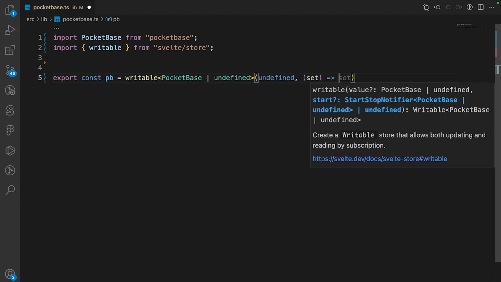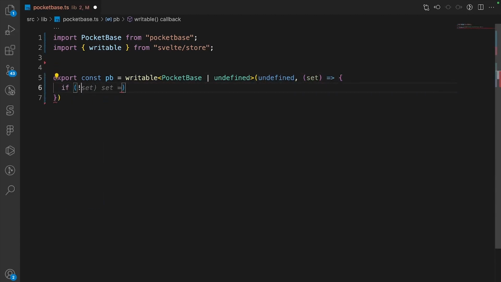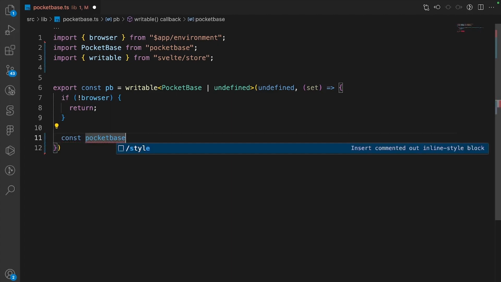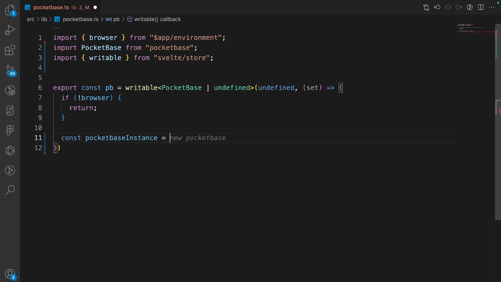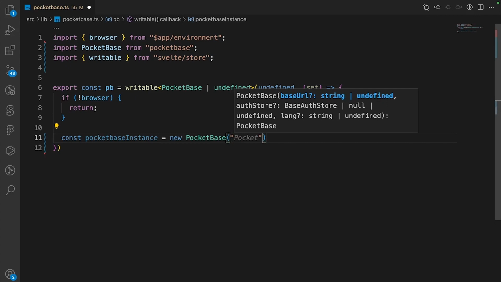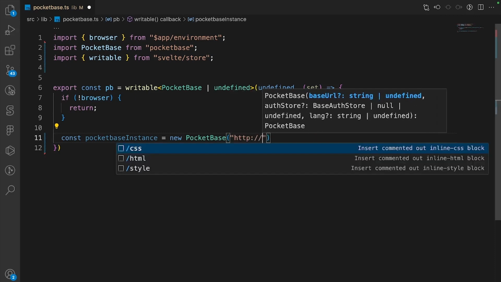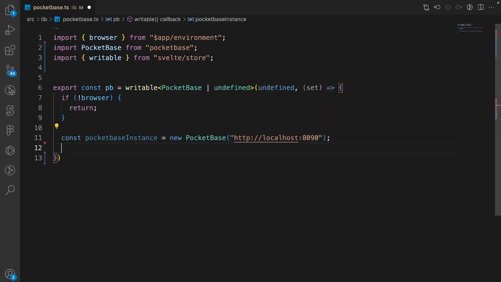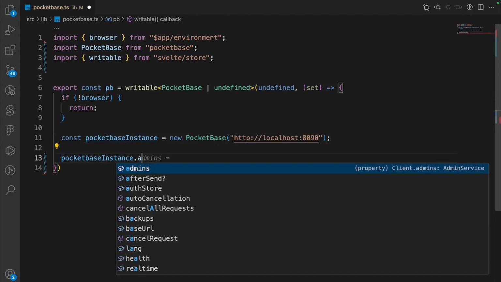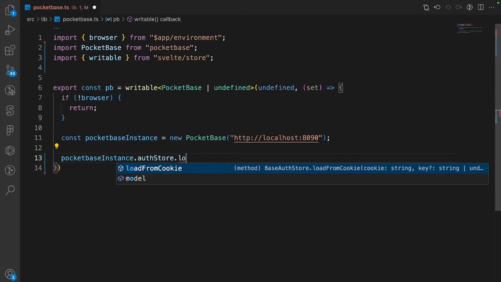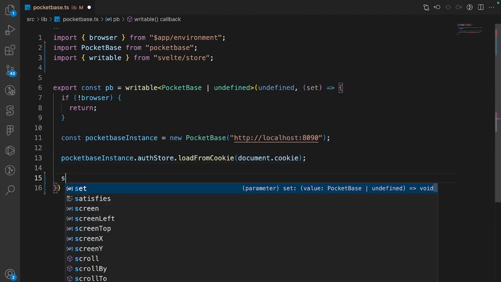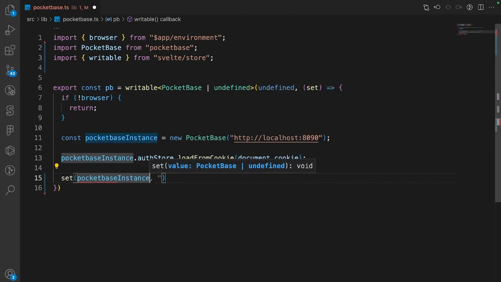So now here we're going to say set. So if we're not in the browser, we're going to return. And then we're going to say const PocketBase instance is equal to new PocketBase. We're going to do HTTP localhost 8090. And then we're going to say PocketBase instance dot auth store. So we're basically going to load the cookie of the user. So document.cookie. And we're going to set it to the PocketBase instance.